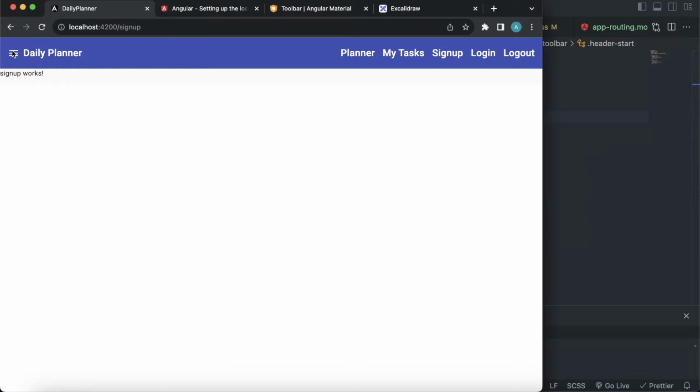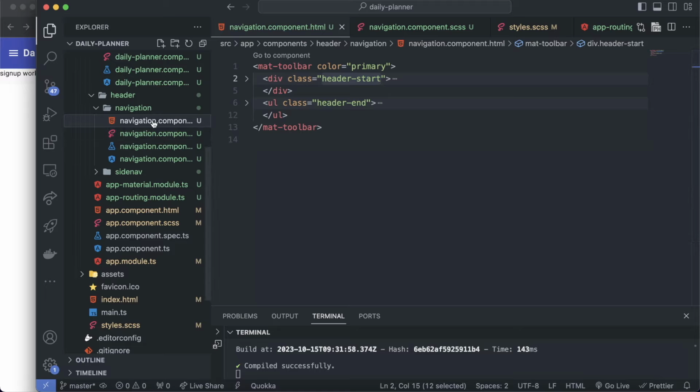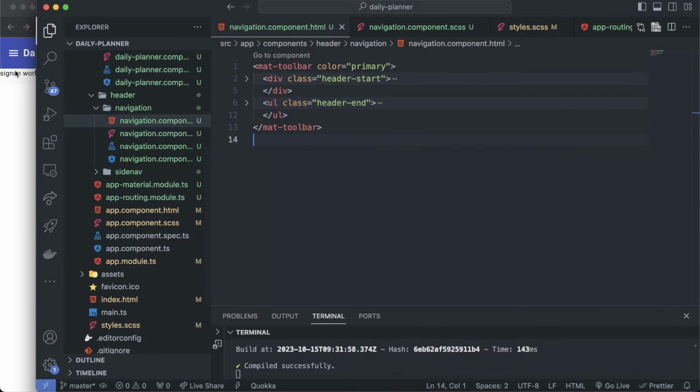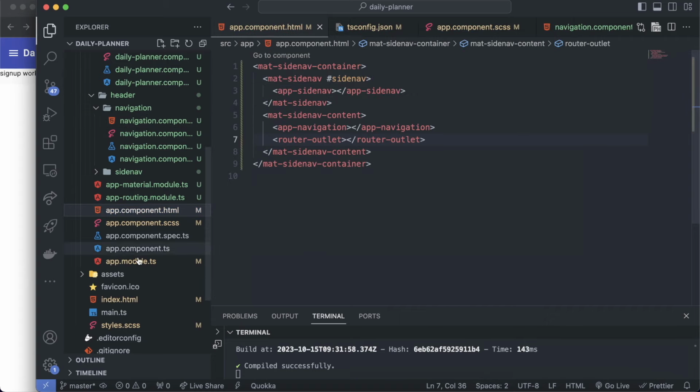So the next thing we want to do is, when a user clicks on this particular menu icon, we want to open the side nav. How do we achieve this? Because this is our navigation, which contains this particular toolbar. The toolbar lives in another component, which is actually different from the side nav we want to toggle. So let's go back to the main app template. You see here, this is the side nav. This is the side nav we want to toggle. And we have this component, and we want to be able to toggle this side nav from this component.